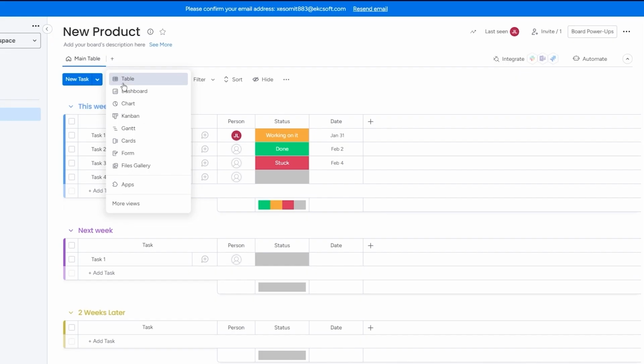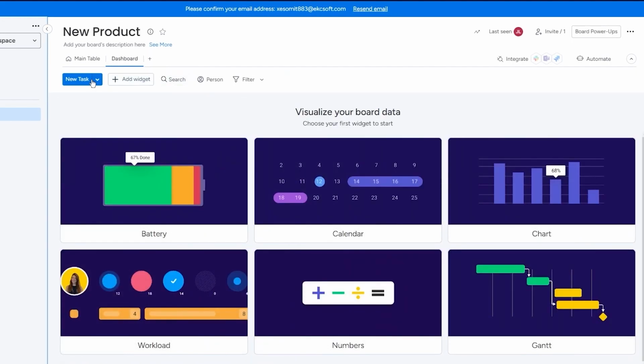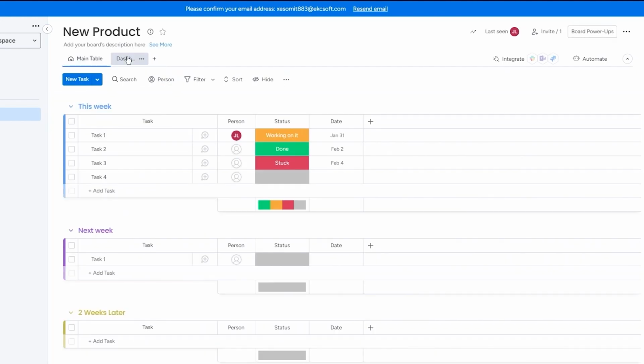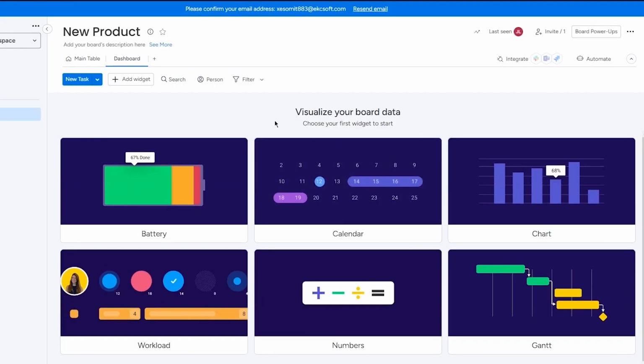And over here, you have table view, dashboard view, chart view, Kanban view, Gantt view, cards view, forms, files gallery view, and much more. You can also add more apps. But if you want to change your view, let's say I want a dashboard view. And don't worry, it doesn't close this view of yours. It just opens a new tab with the same view. And over here, it gives you your first widget.